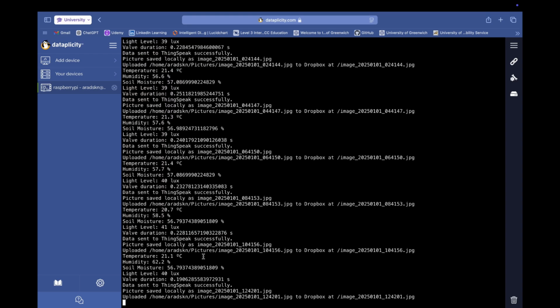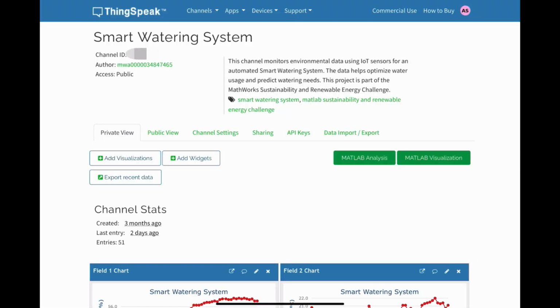As you can see, the temperature, humidity, soil moisture, and light level have been recorded. Then the valve duration has been predicted, and all this data has been sent to ThingSpeak. And the pictures have been saved locally and also in the Dropbox app.